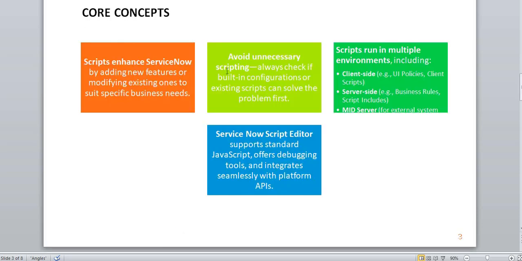So let's start from the core concept. Scripting means we need to write some script to achieve some outcome. Why do we need it? Basically we need scripting in ServiceNow when we are adding a new feature or modifying an existing feature.